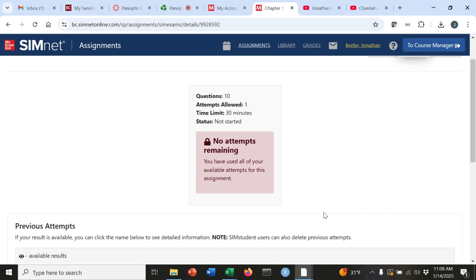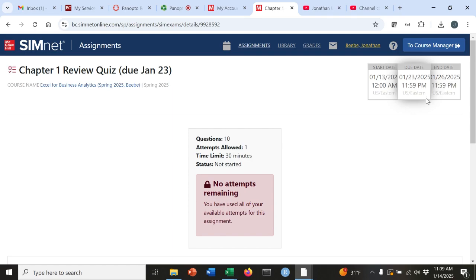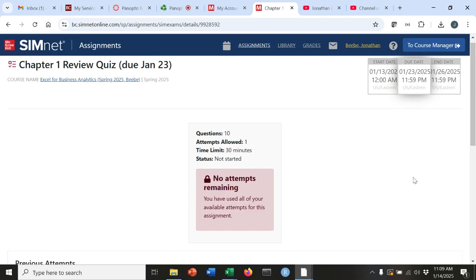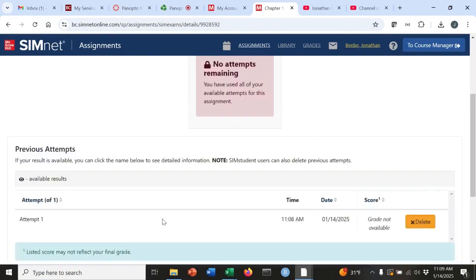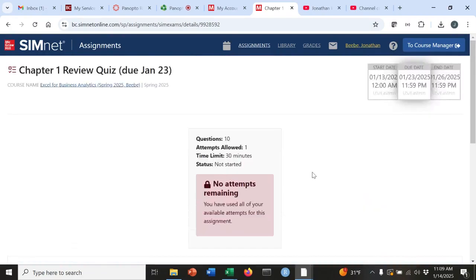You can come back to this page the day after it's due. So the end date for this one is the 26th of January. It's the Sunday of next week. So on the Monday of the following week, you will be able to come back here, and it will show you your grade, and you'll be able to click in here and see what you got correct and what you didn't get correct. Okay, so that's how you would submit a SIMnet quiz.